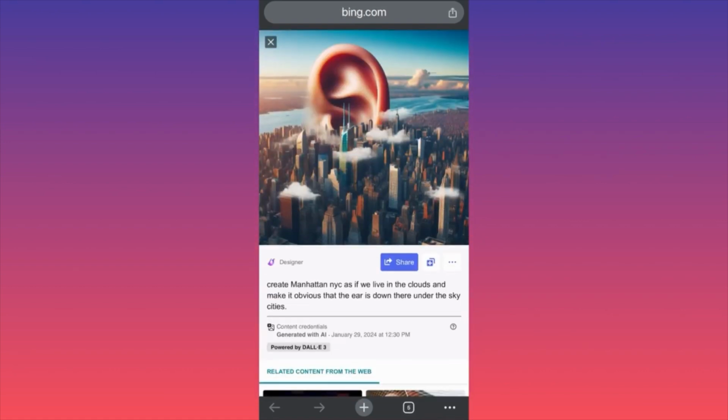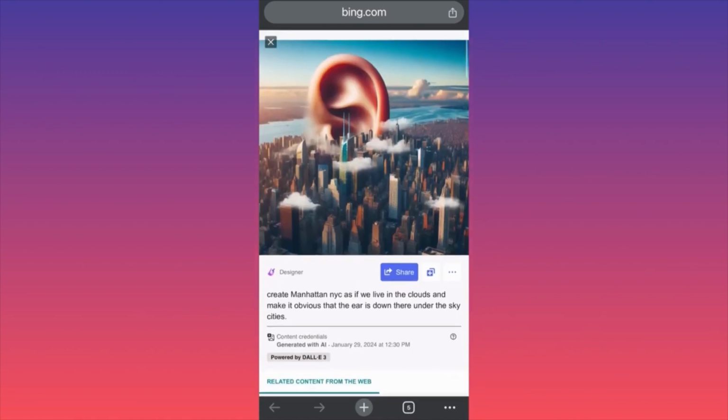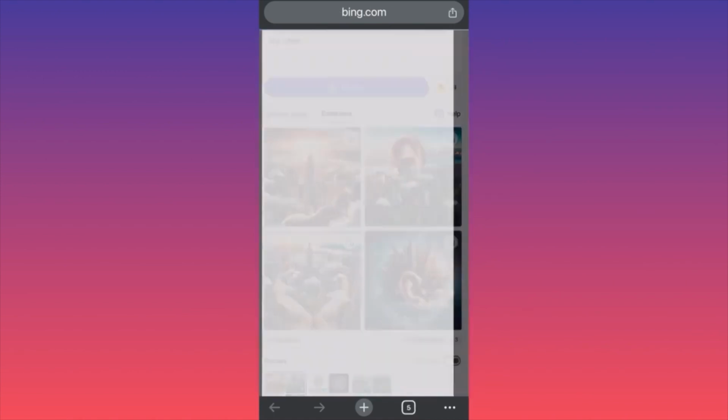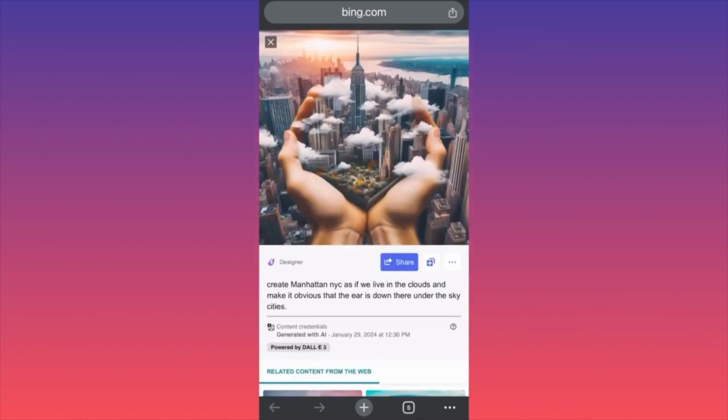But let's see the other ones, because I don't know why they include the ear, right? Let's see this one. This one looks good, in fact. This one looks good if I remove everything around the hands, right? If I simply remove everything around the hands, you might be onto something, and replace all the surrounding background with the clouds.